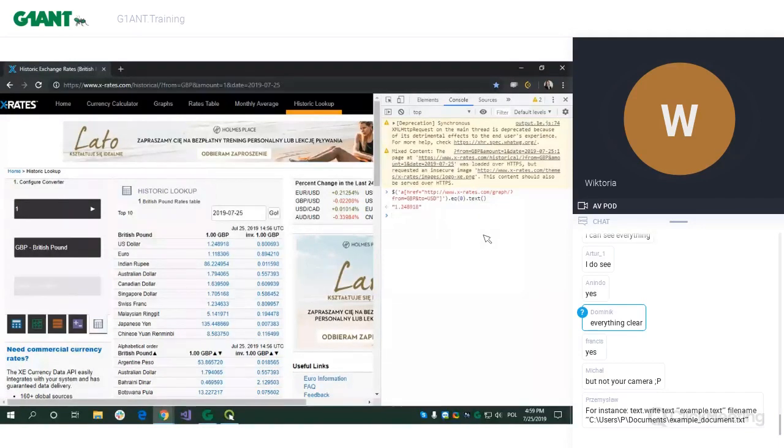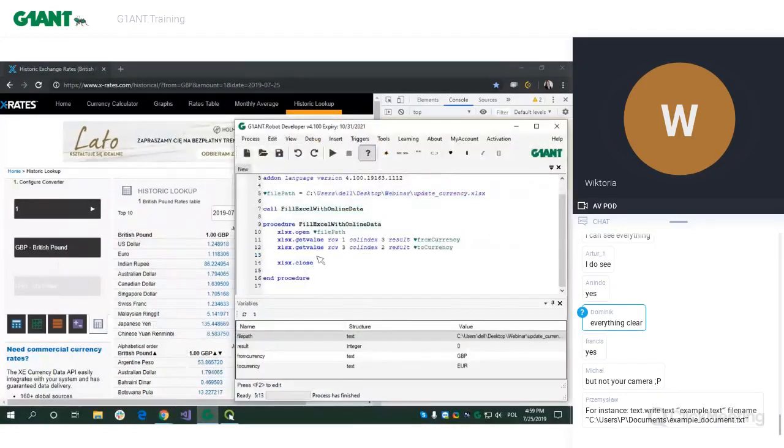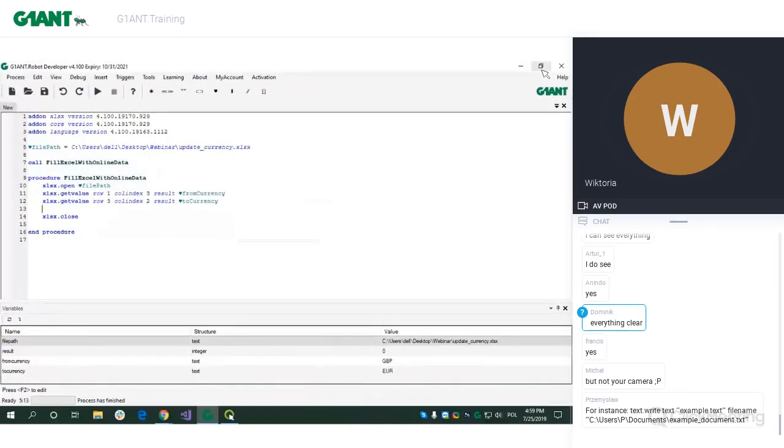So let's press enter. As you can see, we have from GBP to USD this value 1.248, 1.248. As you can see, it's the same. So I will copy this line and insert it here in Giant. But first, we need to use the Selenium add-on to operate on a browser to access those elements, etc. So I will maximize it so that you can see all the code.